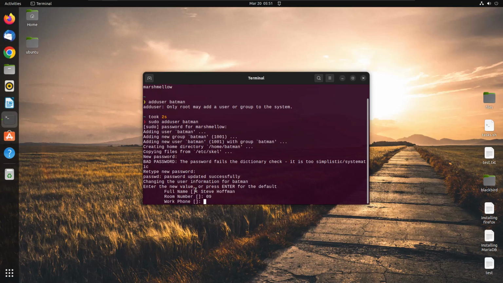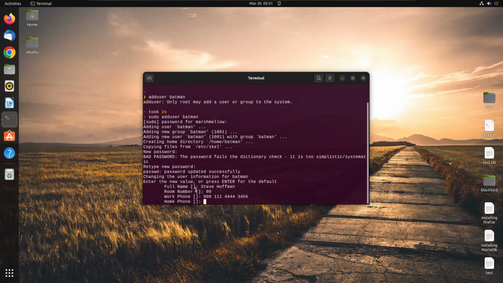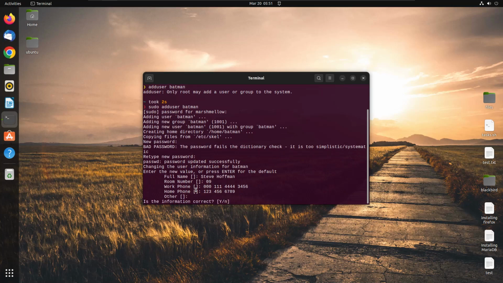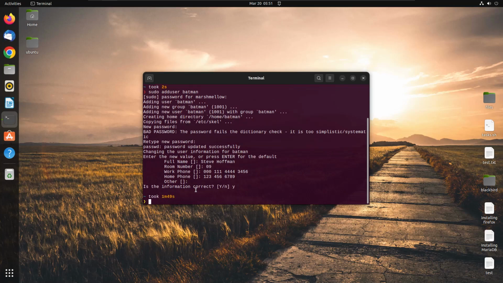I'll just hit enter. Work phone is 000-111-444-4 and 3456. I'll hit enter. Home is 1, 2, 3, 4, 4, 5, 6, 6, 7, 8, 9. I'll hit enter, and there's nothing else to be entered, so I'll just hit enter to skip that part. Now it's asking if all the information is correct, so I'll hit Y, and then enter. So right now our user has been created.